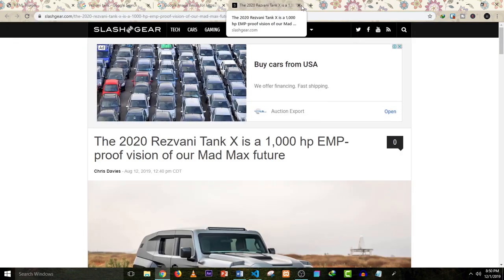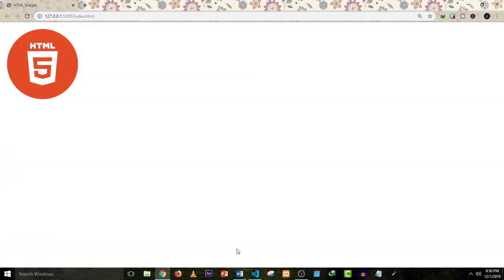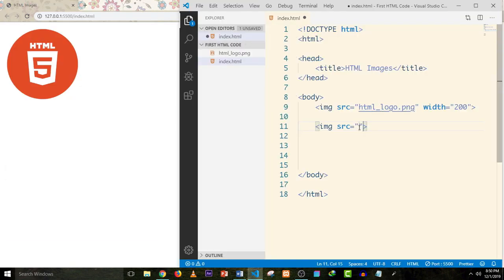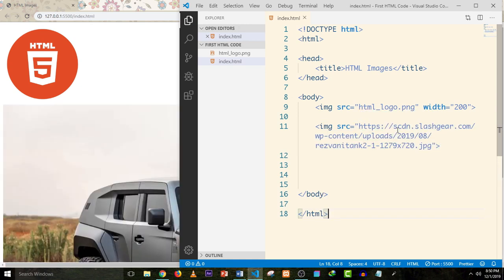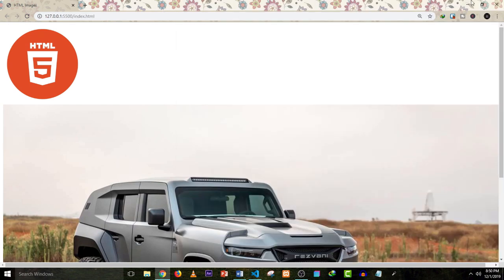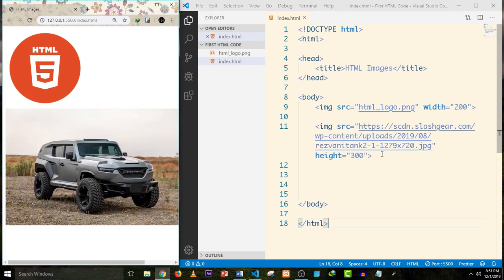Now we can close all these tabs. We no longer need them, so let's close them and go back to our code editor, and then we are going to paste the address we copied in the source attribute. Let's save our work, and as we can see, the image has been pulled in by the browser. Now what we are going to do is resize this image also, and we are going to do that with the height attribute in HTML.